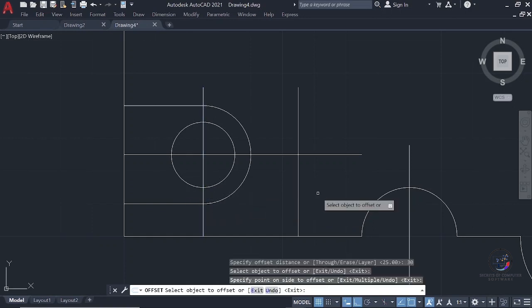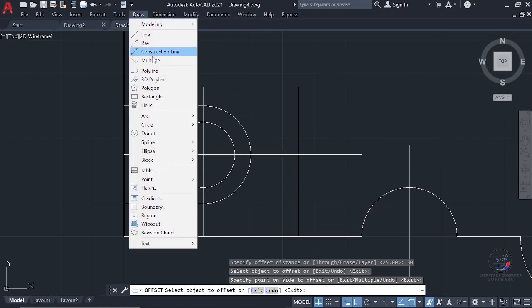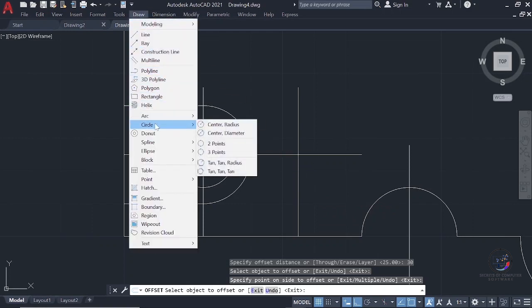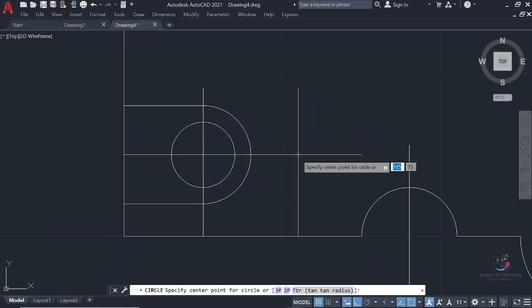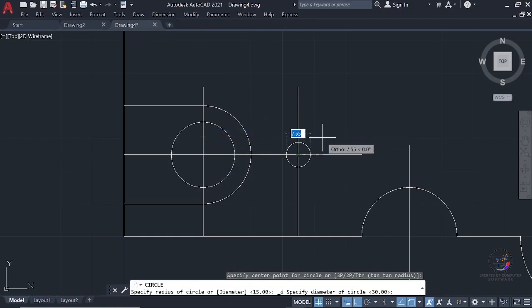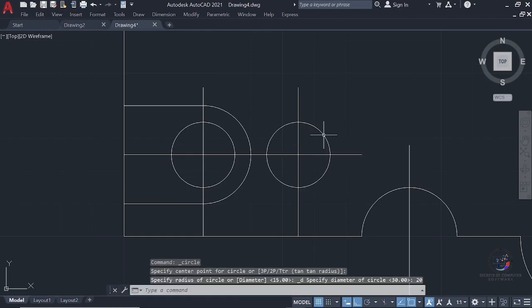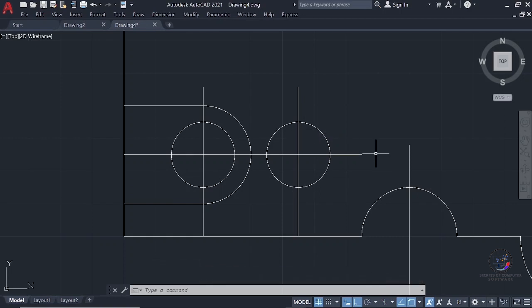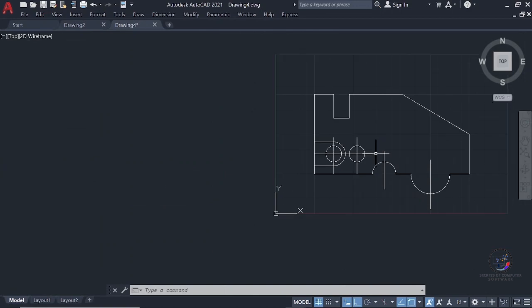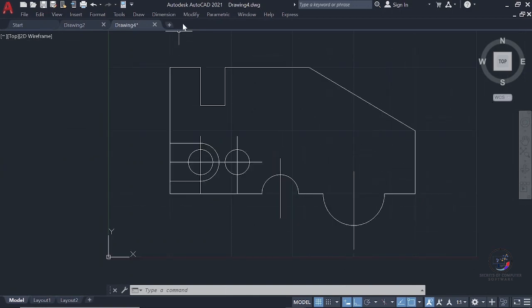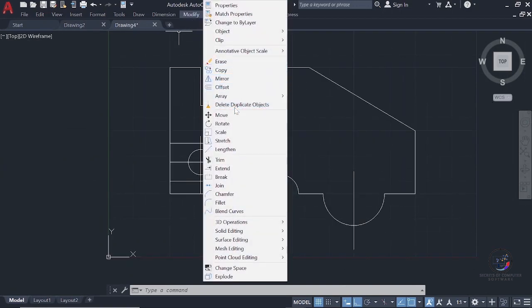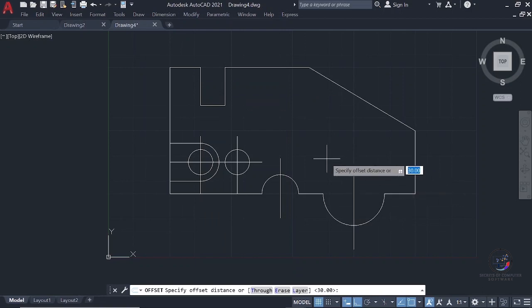Then go again to draw, then click circle. Have to draw a circle, choose center and diameter, then click the center and specify the diameter. Diameter specify 20. We see the circle has appeared. After, zoom in to see our drawing, go to modify then offset.